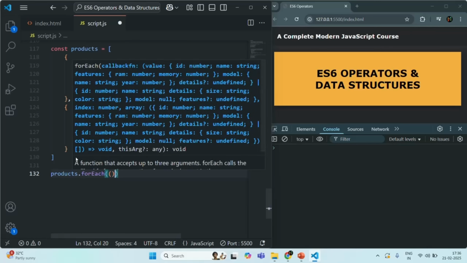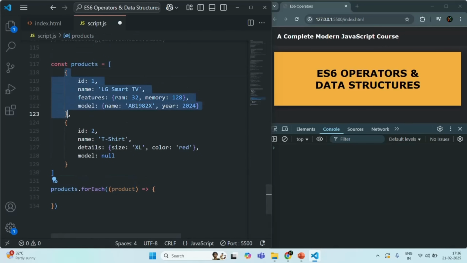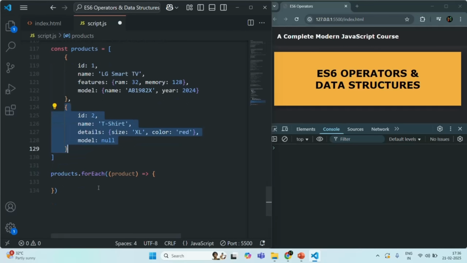To do this for each method, we need to pass a callback function, and this callback function is going to receive the current element for each iteration. So I'm simply going to call it product. For the first iteration, this product will be assigned the first product, and for the second iteration, this product will be assigned the second product. Inside this callback function, we want to log the details of the product.